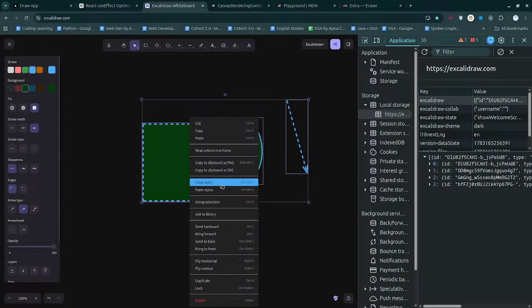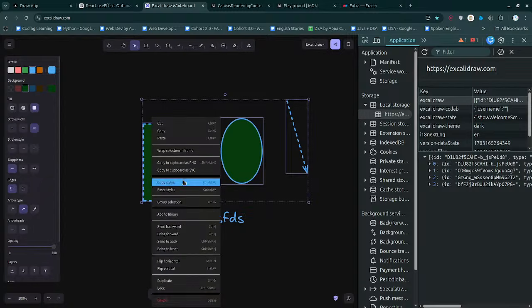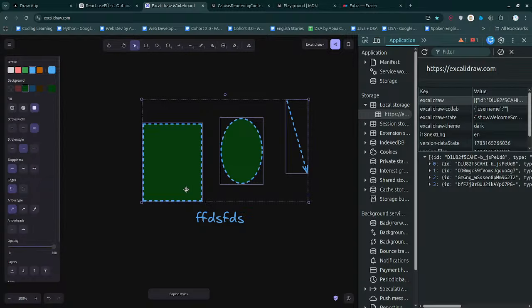It does have the copy style. Let's paste the style. Copy styles means what? I'll have to work on it a little. And one more thing, as we are changing their styles, new shapes are actually being created. So that is why we are able to undo redo. So even this thing we'll have to work on.